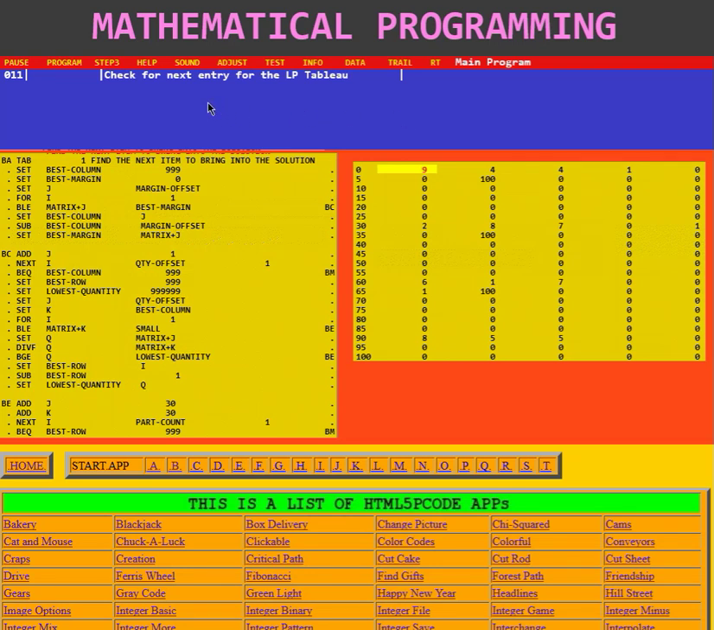This is the video to check for the next entry for the linear programming tableau. Over here on the left, we have the routine to check for the next entry. Over here on the right, we have the Simplex Tableau. It has a row for every part and a row for the margins.